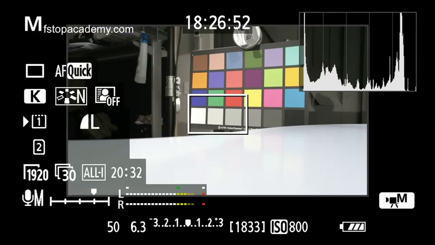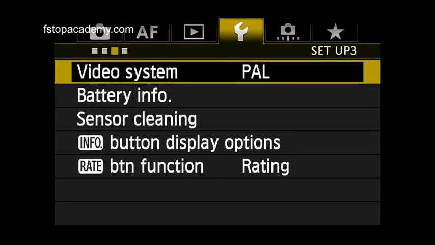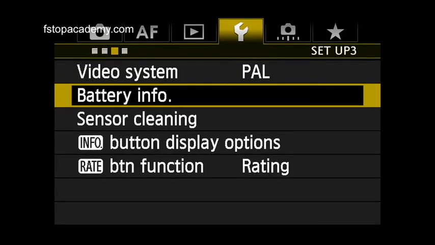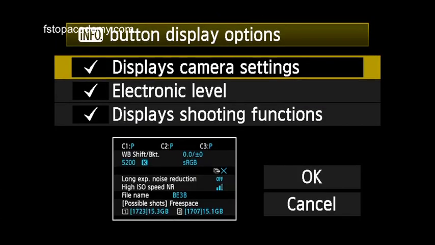This is very, very useful when exposing. And finally, you can have everything off. You have got some options to control how much information shows up in the info display. If you go to the yellow spanner menu, submenu 3, there is the info button display options. You can display camera settings, you can display the electronic level, and you can display shooting functions. But you can only control those three.